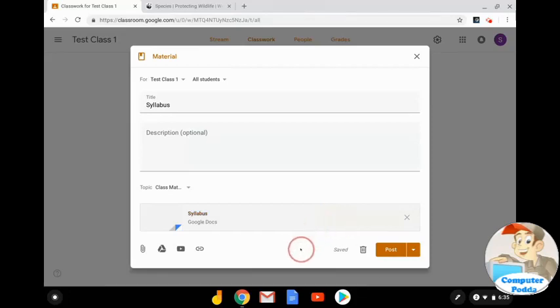You'll notice right now I don't have an option here to make a copy for every student. That's because with materials, they know it's reference material, so Google's automatically making it view only for all of your students. Additionally here, I have the same options as I do in announcements and assignments.